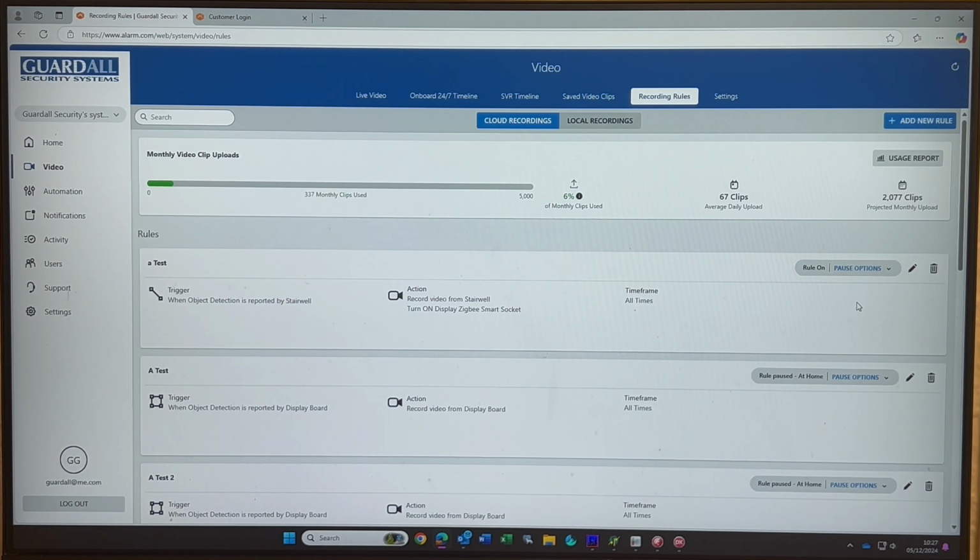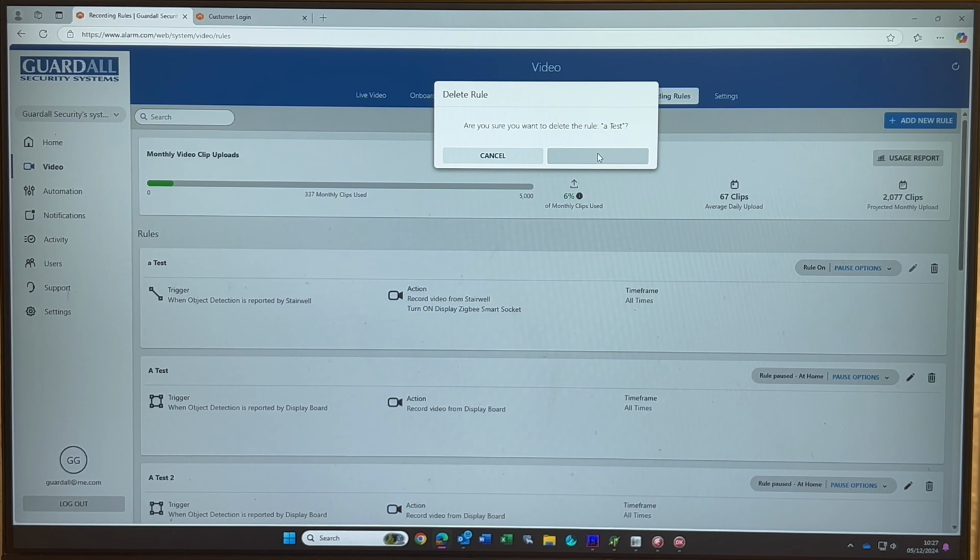If you want to edit this rule again, click on the edit pencil. If you want to delete the rule, click on the delete and delete rule button.